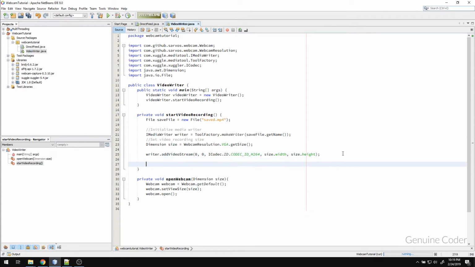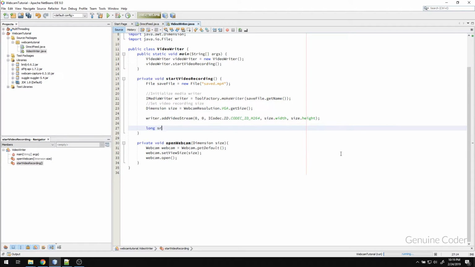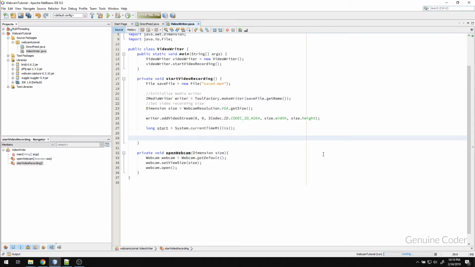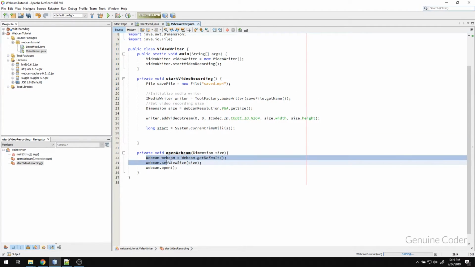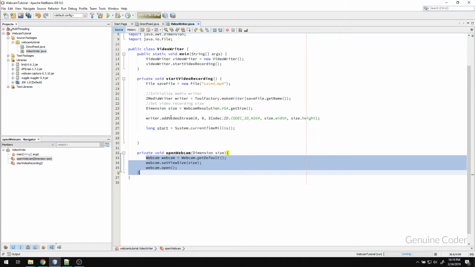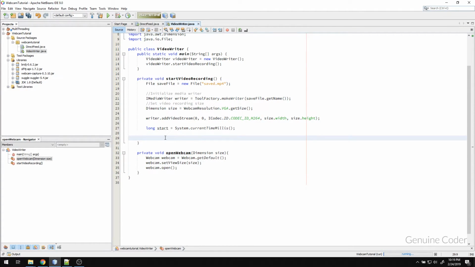Now what we have to do is to maintain a starting point for the video, so that is going to be System.currentTimeMillis. Now what we will do is we will continuously take images from the webcam and start writing to the video stream. So a video is, as I said before, nothing but a collection of photos. So we are going to continuously take some frames and save it into the video.